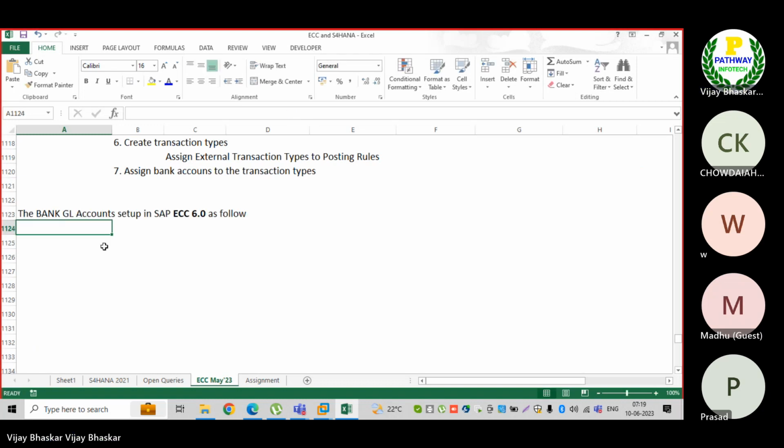Now in SAP, the regular practice, what we are going to do for my main bank GL account. This is the GL account which we are going to integrate, or assign, to my bank account. This is the GL account we are going to map into, or assign to, the bank account.